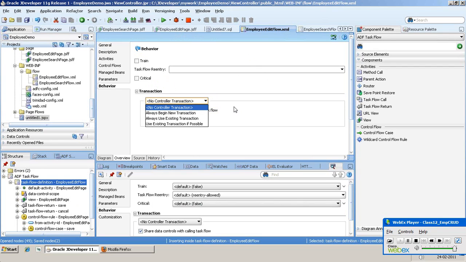So there are three types of transaction, okay? Let's discuss that. Always begin a new transaction, always use the existing transaction if possible, okay? So it entirely depends on the use case. Okay. Let's say you are designing a new page here.